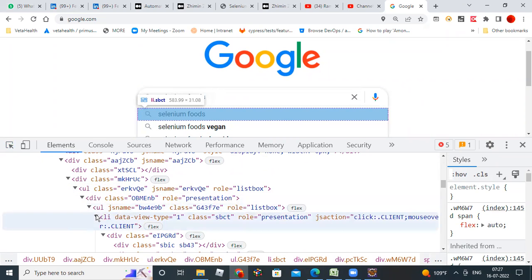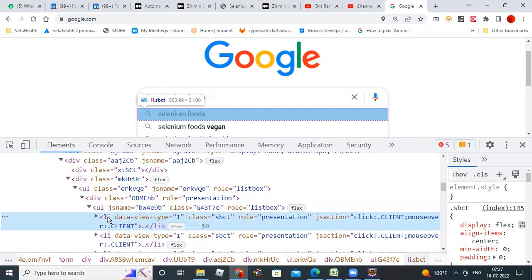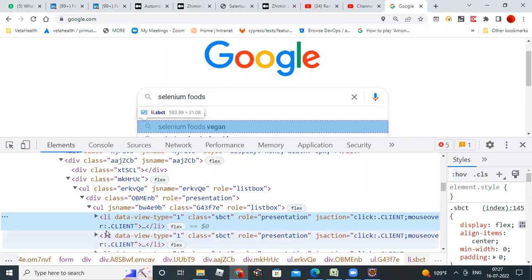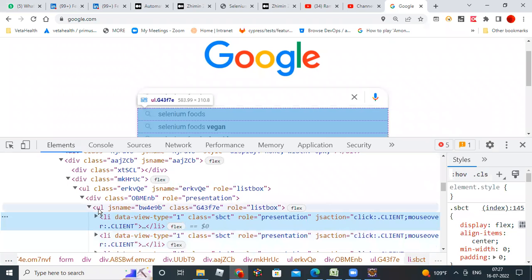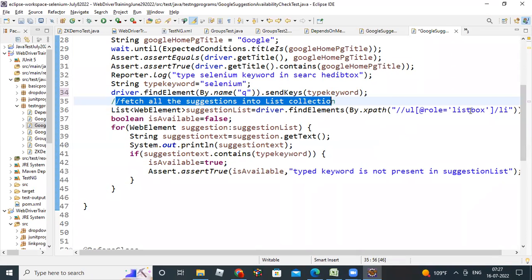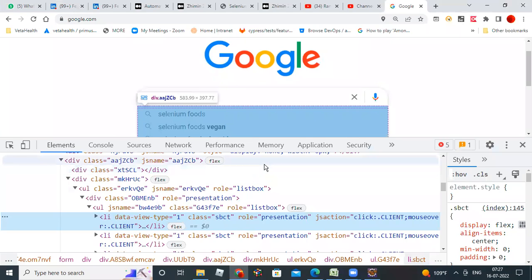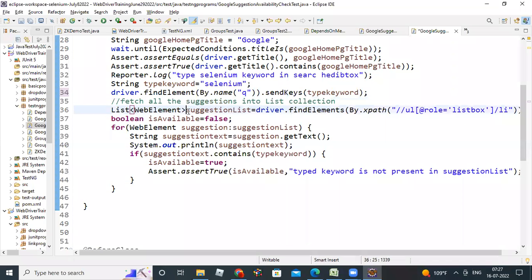You can check this. Each LI tag is one option. Each LI tag is one Google suggestion option. So you can start from here. UL role is a listbox. This is the one I am using. Based on that, I have written role is listbox LI. So all LI tags I am fetching into this suggestion list collection.